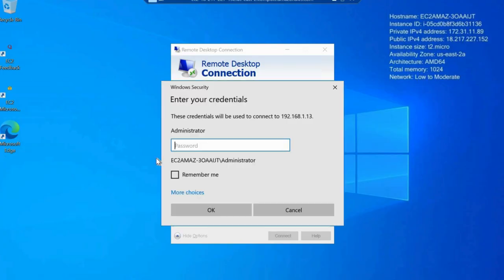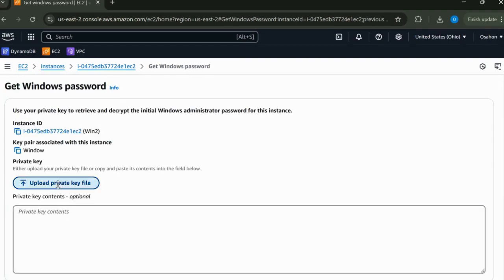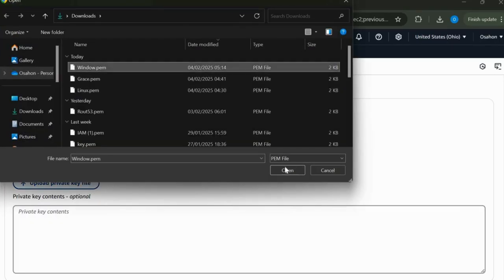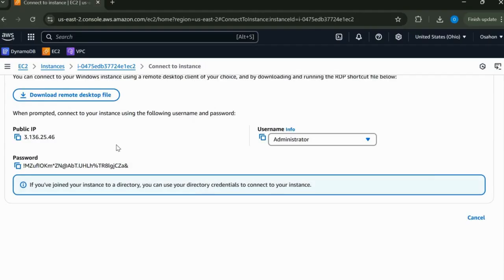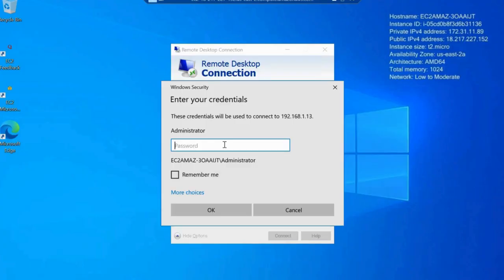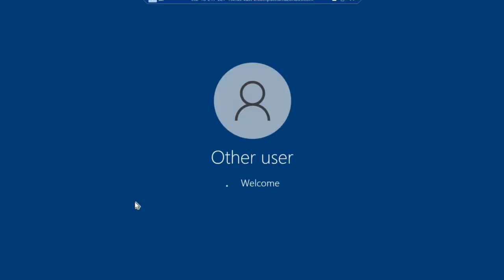So it's asking for a password. I'll go back again and get my password. So I'll have to generate my password the same way I did for the first. I have to decrypt my password and then go back to the instance again, put in the password here and click on connect. So it is logging in to the second VPC.